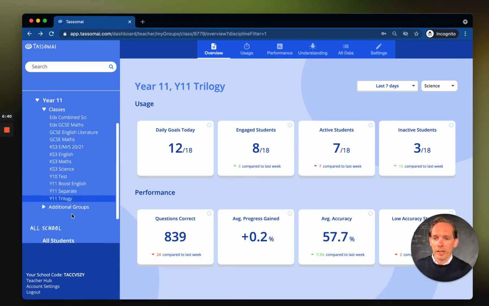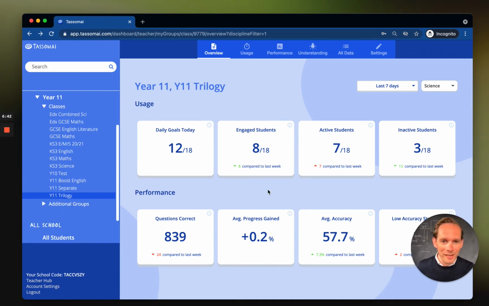So this is me looking at the moment at one of my trilogy classes, and I can see a couple of things here. First of all, these tiles just tell me who's been doing their daily goals. So this is the kind of policing side of it. I set it as a homework. I ask my students to do a certain number of daily goals per week. 4 or 5 I think is good to aim for, because we want to build that routine. And this tells me who's done it.